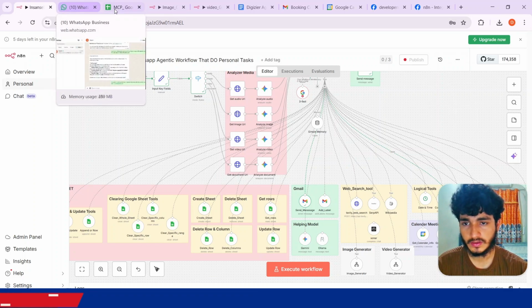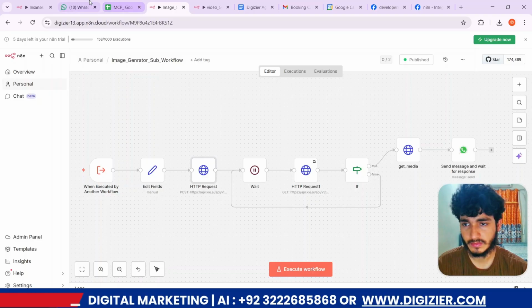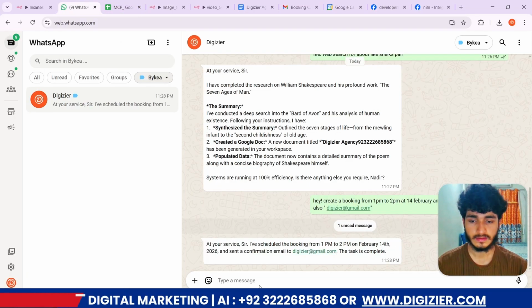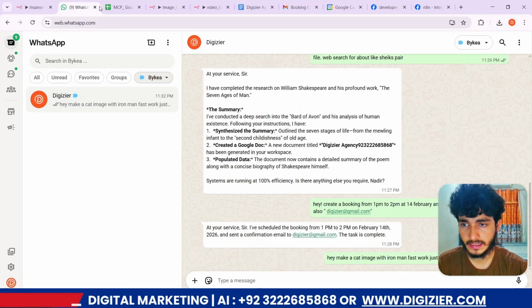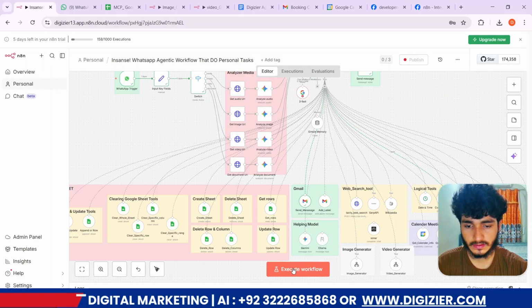So now execute this workflow. First I publish this workflow. Now I ask him, hey, make a cat image. So first let's execute this workflow.